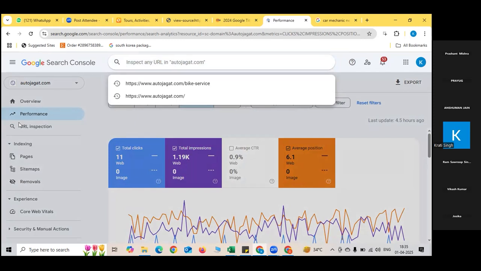So the thing that I was talking about, if your website, any web page, is not indexed on Google, then you can do the manual indexing on Google Search Console. So how, what you will do? Wait a second. Give me a second. Okay.